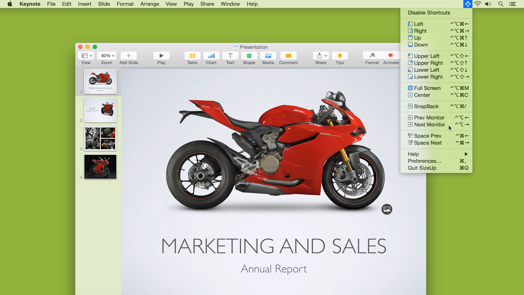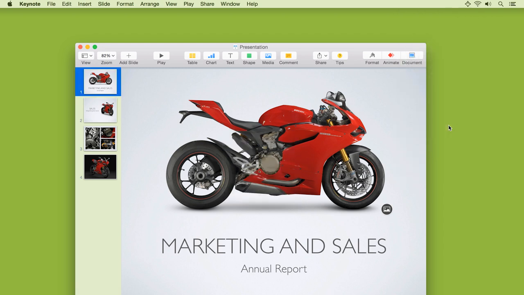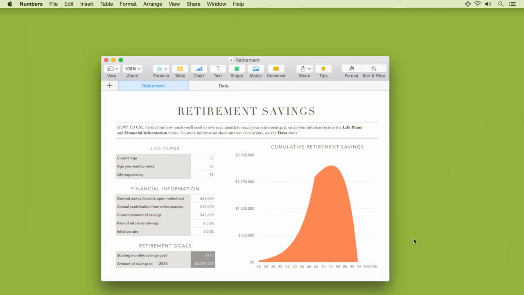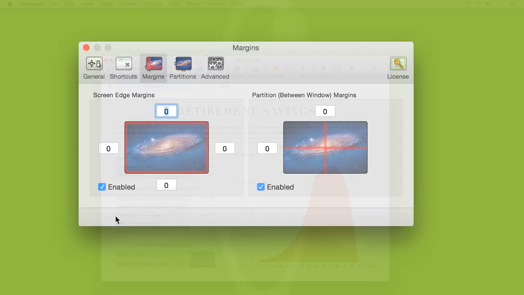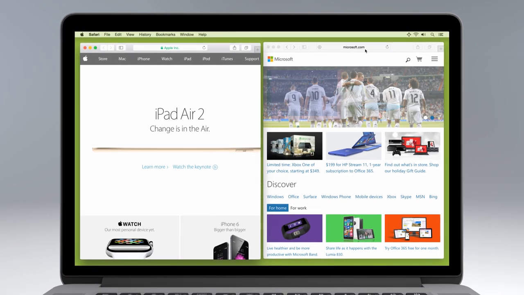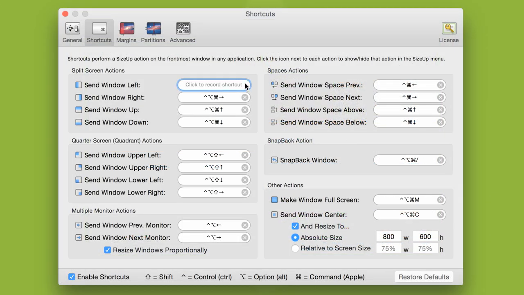Furthermore, you can easily move a window from one monitor to another, or move a window from one space to another. SizeUp is highly configurable, allowing you to reserve space at the edges of your screen, or add some distance between windows to avoid shadow overlap. Trigger SizeUp actions in any application with user-configurable global keyboard shortcuts.